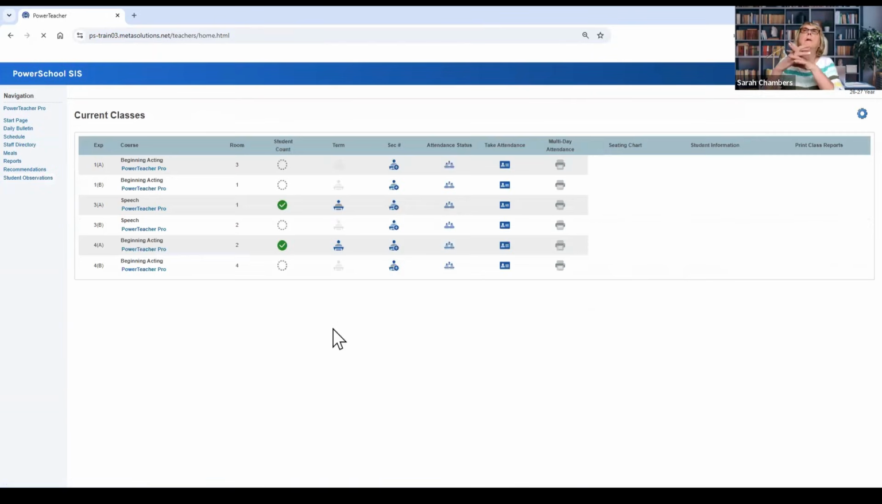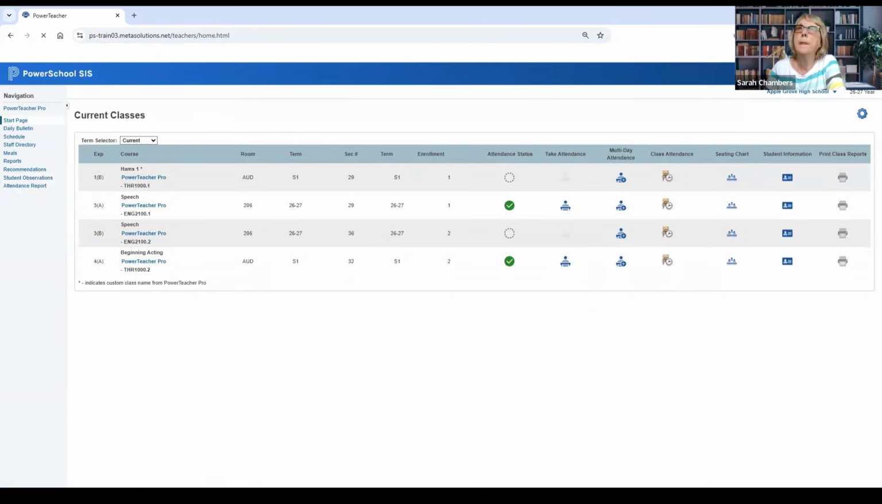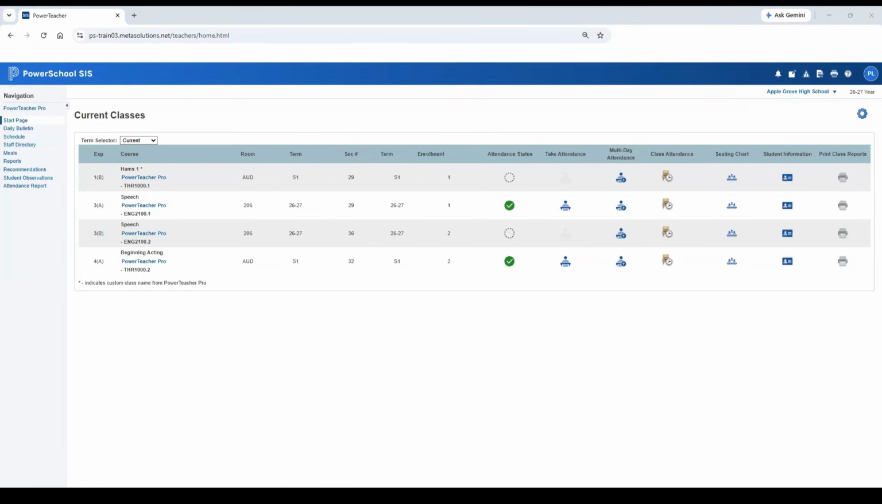The teacher portal is a combination of both core PowerSchool and customizations. We have a lot of customizations on the screen, and I'll try to point out which ones they are. Your screen will probably look different than mine because I have everything turned on. Your district may have chosen not to turn everything on.